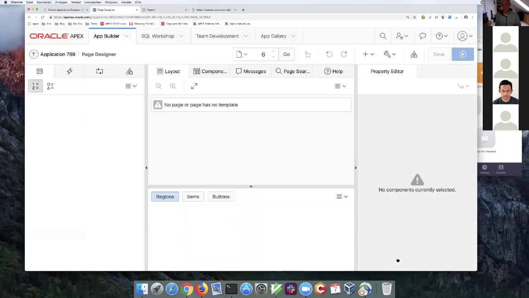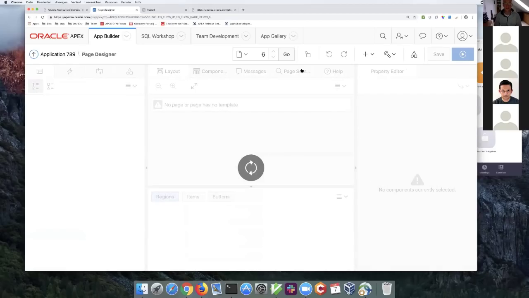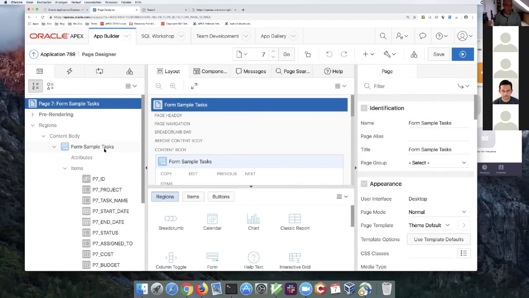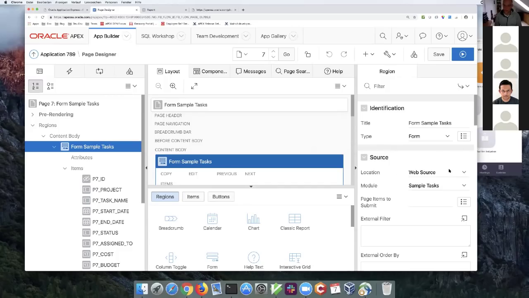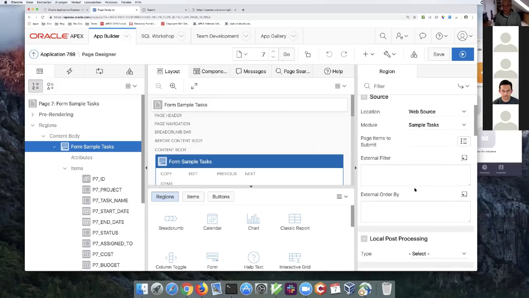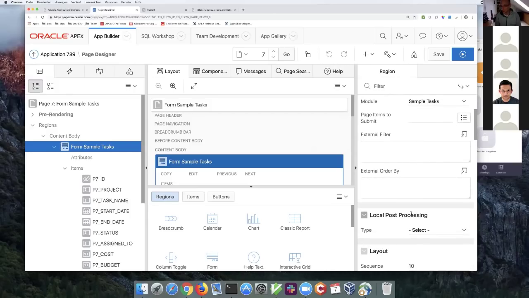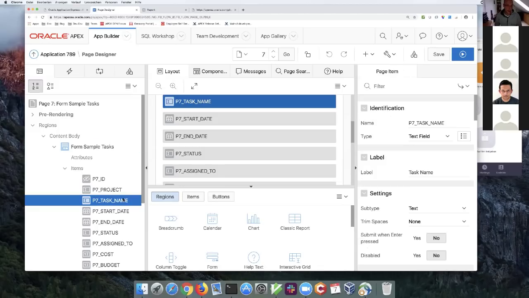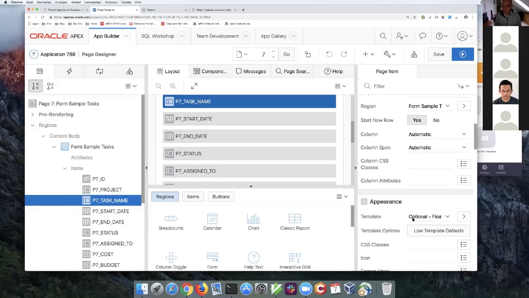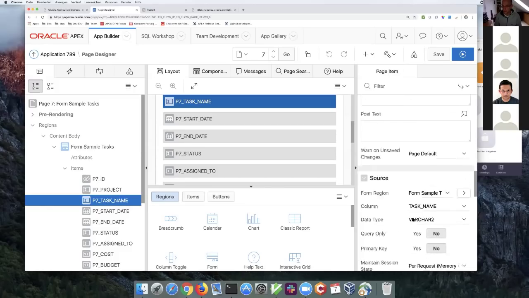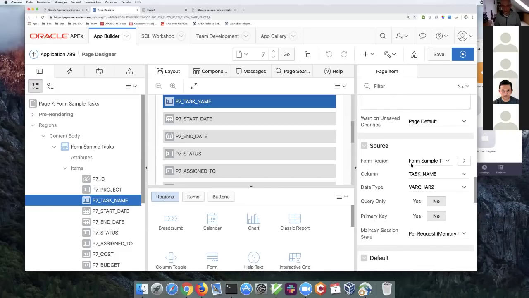And again, it created our form and report pages. Let's have a look at the form page again in Page Designer. We can see this is a form region, and now it points to a web source module. The module is here, and we can configure all the other attributes which are there for web source modules. And when I look at the P7 task name item and the source section, we can see again it's assigned to a form region, assigned to a column.